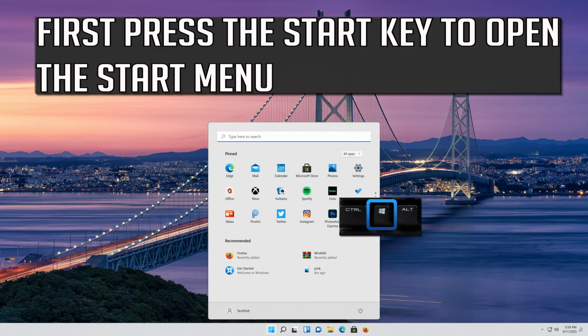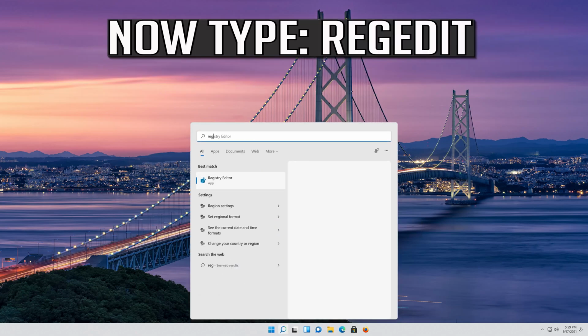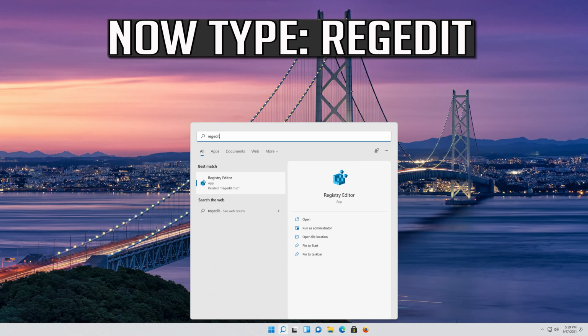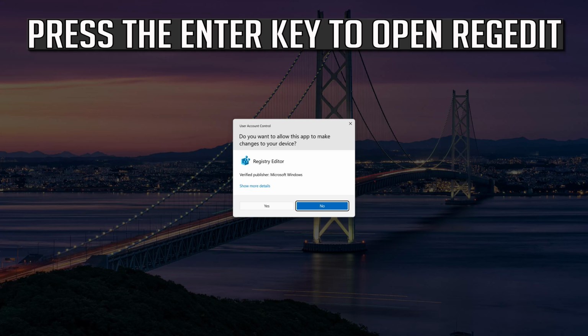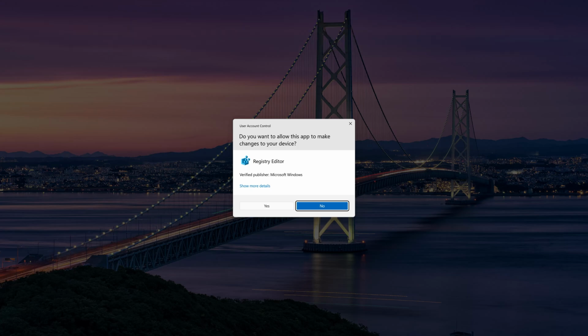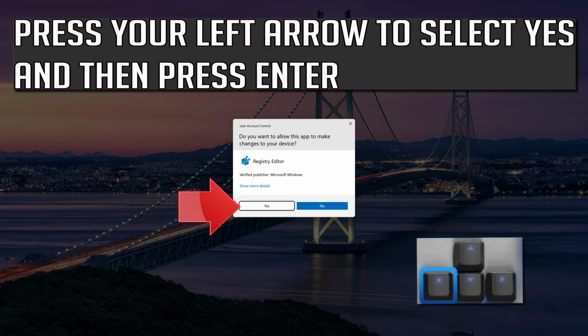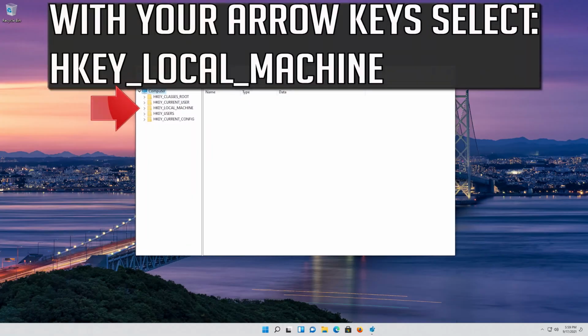If that didn't work, first press the Start key to open the Start menu. Now type regedit. Press the Enter key to open regedit. Press your left arrow to select Yes and then press Enter. With your arrow key select HKEY_LOCAL_MACHINE.